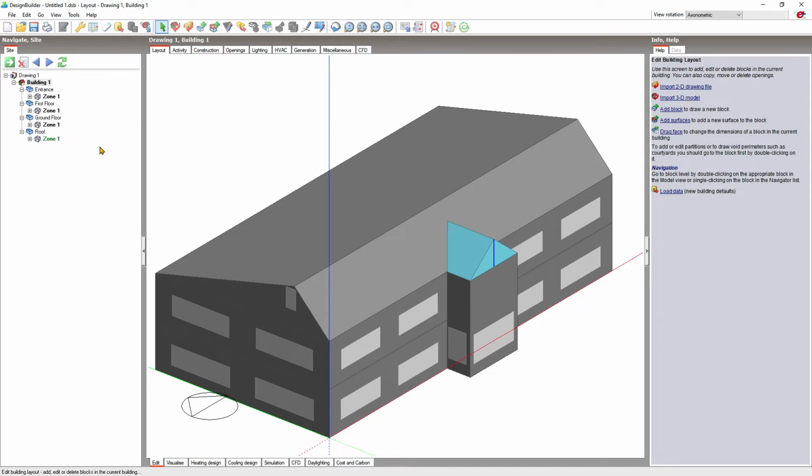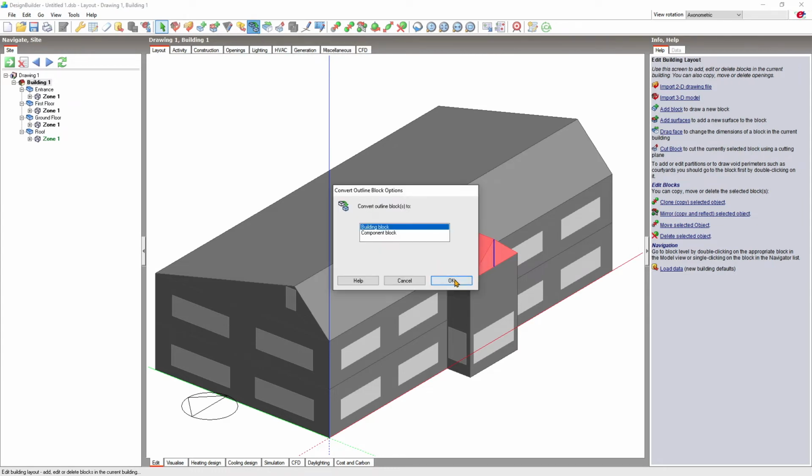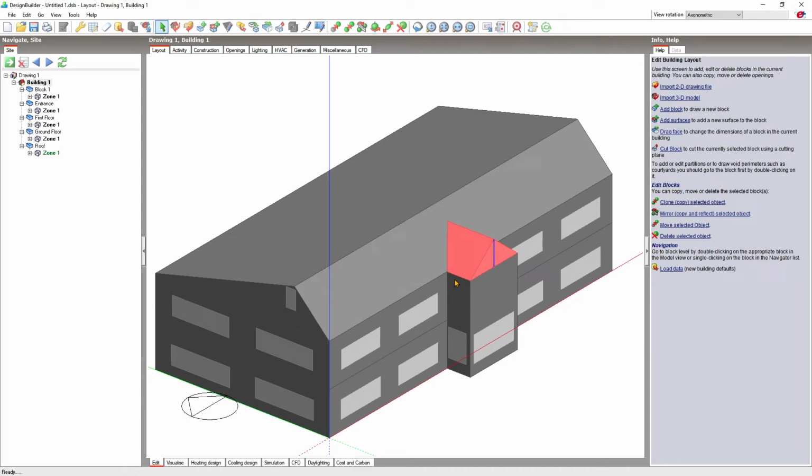We now need to convert the outline block to a building block. Select the outline block. Then select the option to convert selective outlines to blocks. Click OK to confirm and notice that the colour of the block changes. It is now shown in the navigation panel as Block 1.